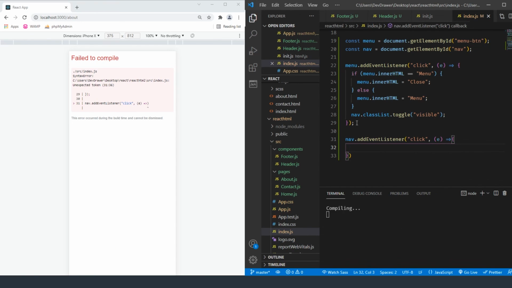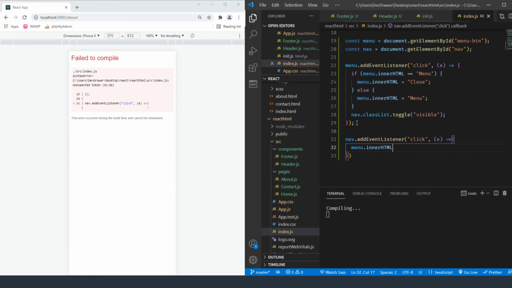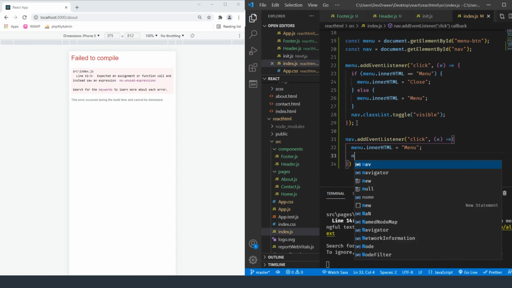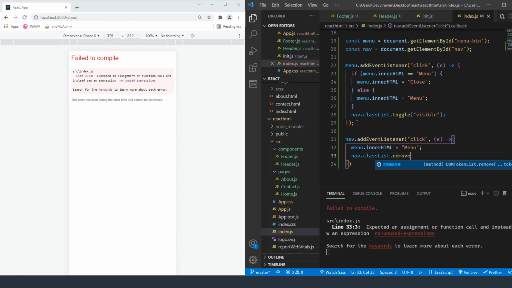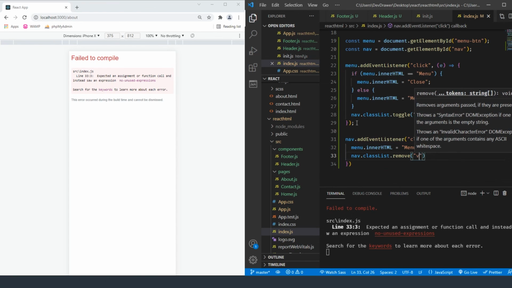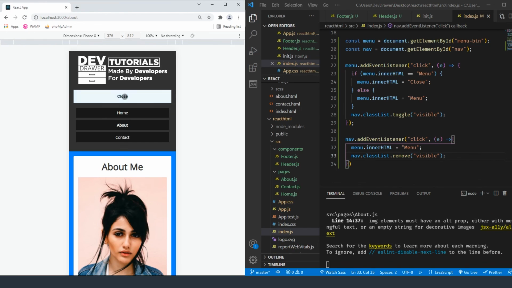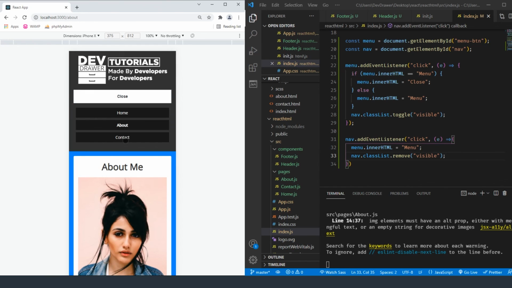And then inside of this, we want to do menu.innerHTML equals menu, and nav.classList.remove visible, because that's the class that we're adding up here. So let's refresh this, and now whenever we click on a page, it should close the menu. There we go. That's what I was wanting it to do.